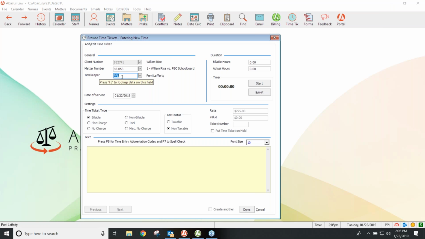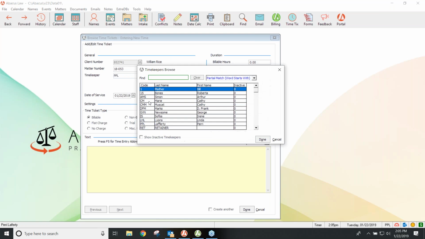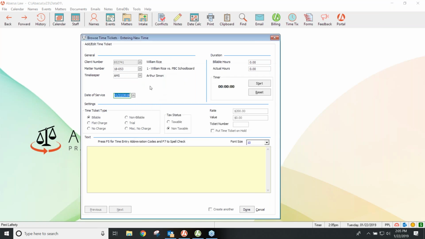So if I'm being a good guy and entering time for somebody else who actually did the work, I have to be sure to use their initials instead of my own. Okay, so you want to be careful there to make sure it's the appropriate timekeeper whose rate will be used for this bill. It does default to your initials because you're at your workstation. So that's why it came up with my initials.